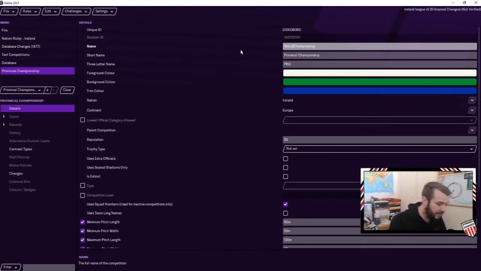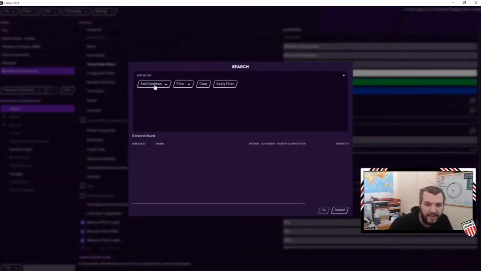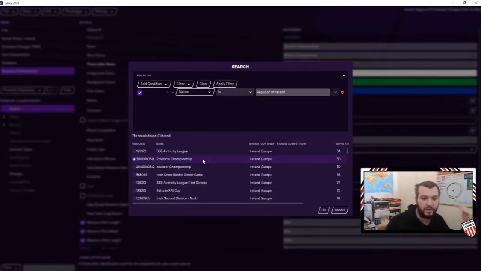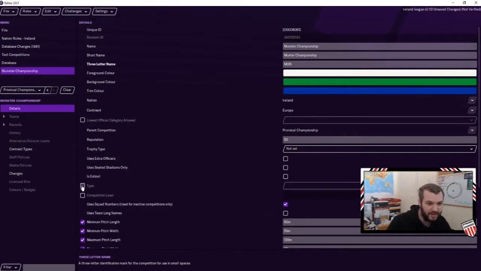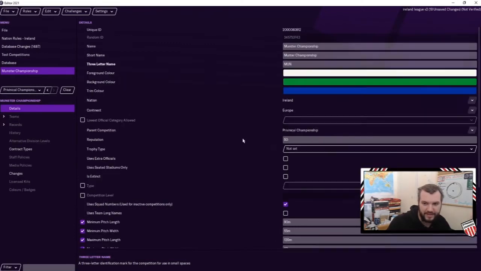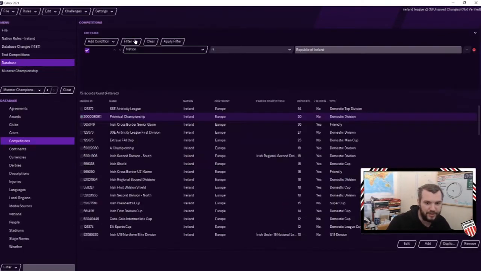So now we're making Munster, and then MUN. Now here for parent competition, you want to put in that umbrella competition. Contains Ireland. So I want to put in that provincial competition. And then type. Actually, I'll do this at the very end because there's a handy way of doing this at the very end. So, okay, yes. So the Munster is done.